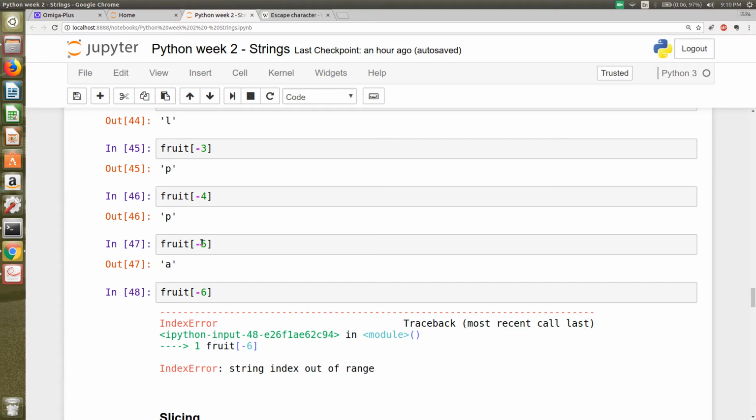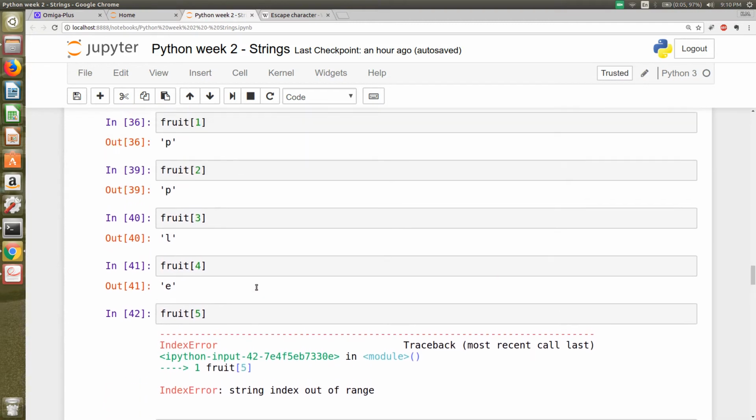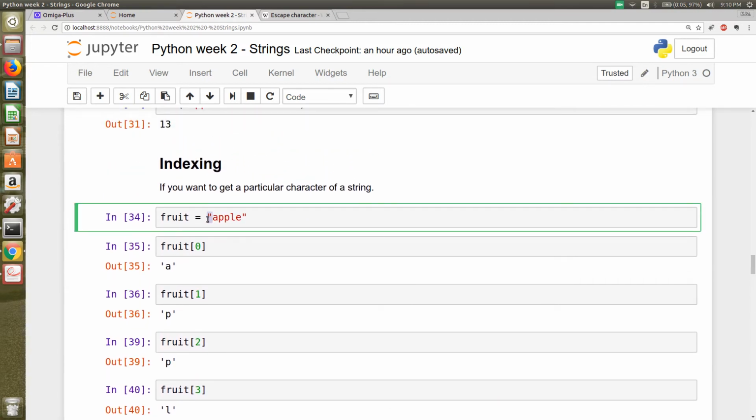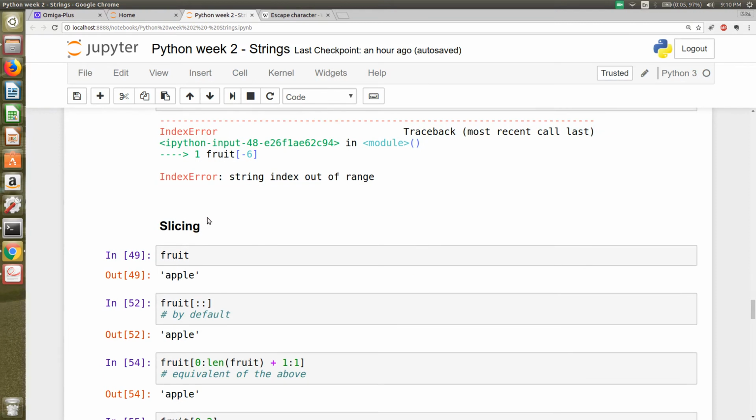And then, okay, what you're trying to really access with -6 is you're just trying to go something beyond this direction, on the left hand side of the string. So it isn't available, so it's the same reason Python throws an error. Okay, I hope indexing is clear right now.